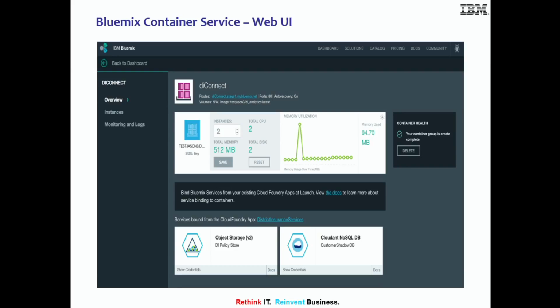After your container is running, you can click on it. This time, this is the container group. You can see here that you have 2 instances running within the group. You can increase or decrease the number. You have some basic information about the container. Here you have memory utilization. By using this switch over there, you can switch between CPU, memory, and network.